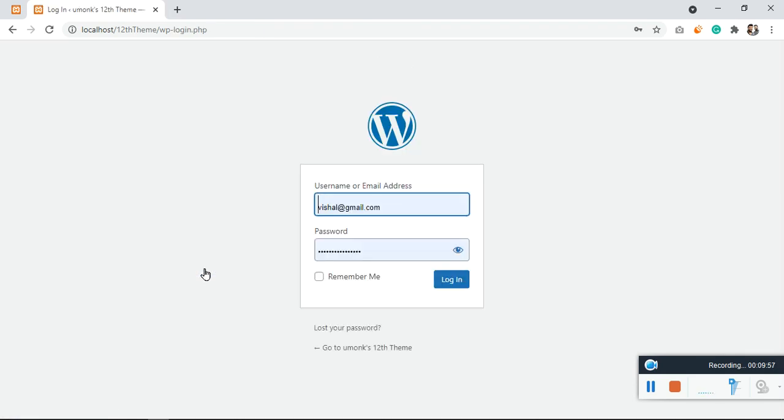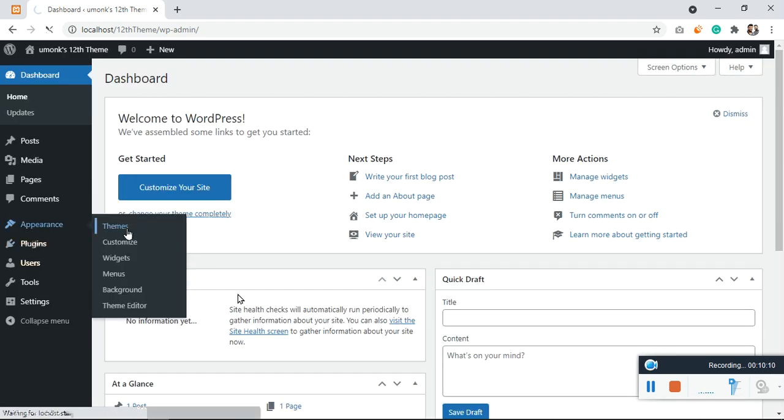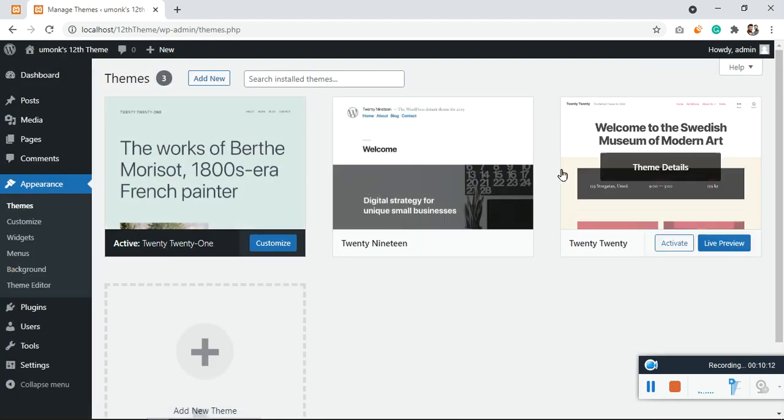Now you can log in. So if you remember, you have used the username and password as admin and admin. I'm just getting into the dashboard, and just to check on the themes, we are going to add a theme. So at present we have just 3 themes.